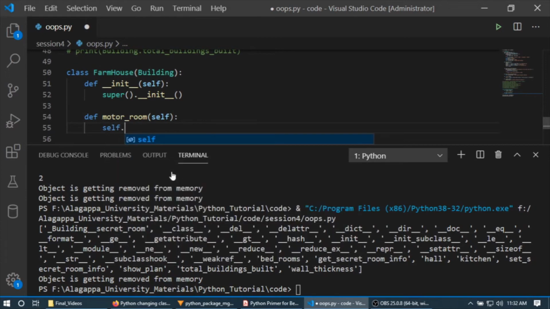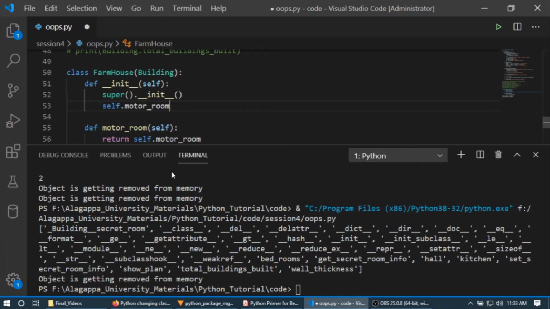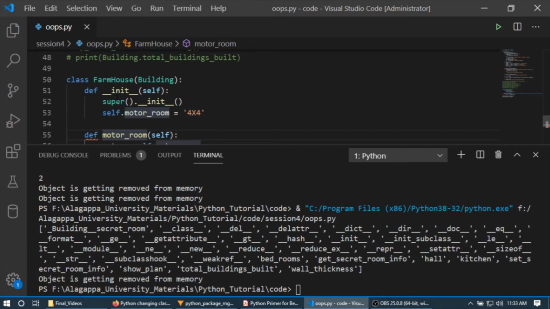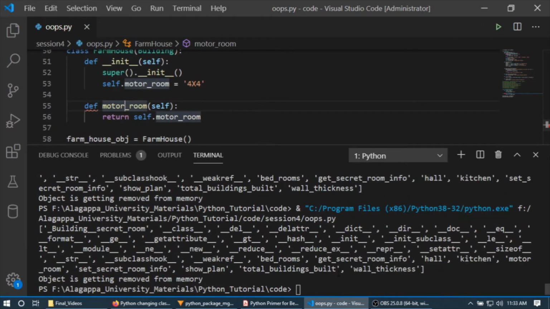I am just initiating motor room, or I am just returning this motor room, and I am going to declare this inside our init. Self.motorroom is equal to 4 by 4 just. And let's see now what are the available methods here. Okay, let's see, run. Now you can see motor room here. So this variable is also available.